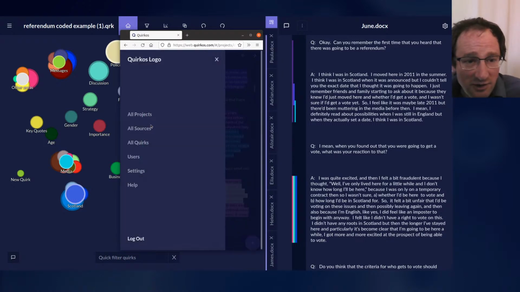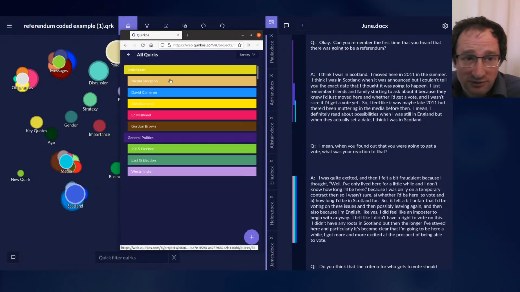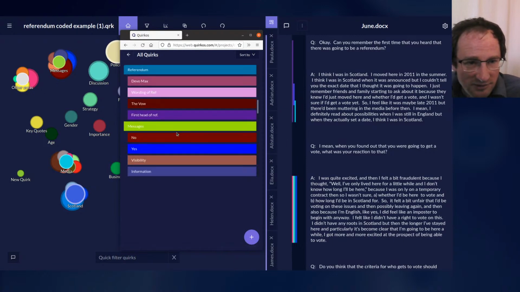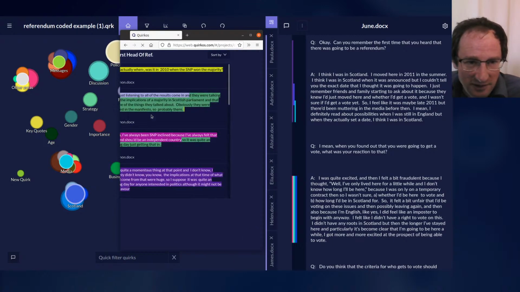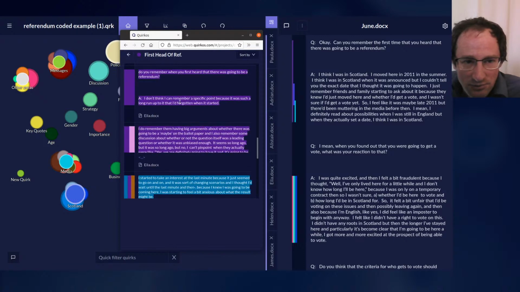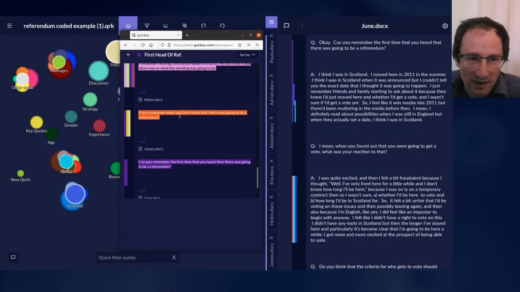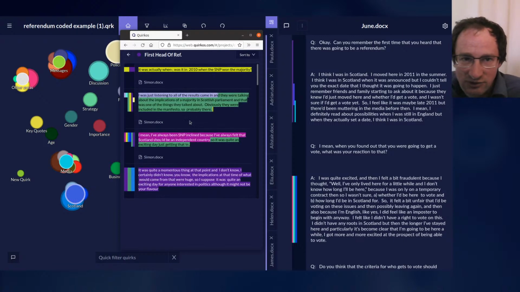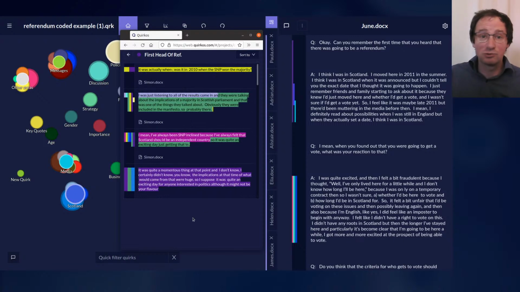And then we can also look at the data that's in the Quirks as well. So see everything people said about when they first heard about the referendum, and here are all the results here. So very easy and intuitive to use on even a small device, and with all the same full functionality as well. So it's not like a read-only version. It's a very fun, intuitive way to work with qualitative data and code, even when you're just on the train for 5 minutes, just on your phone or a tablet.